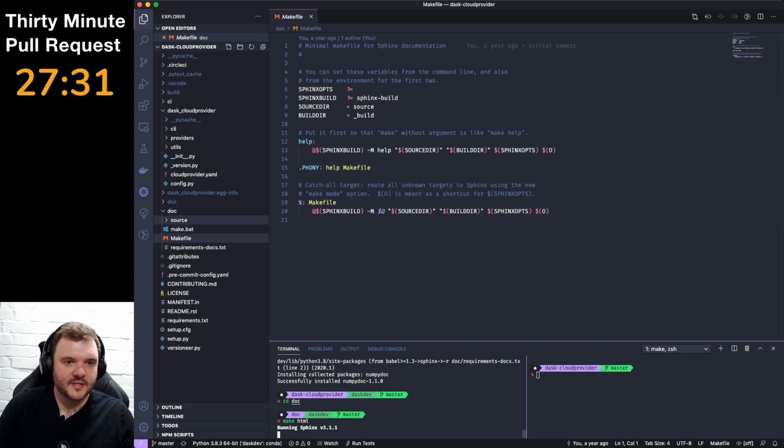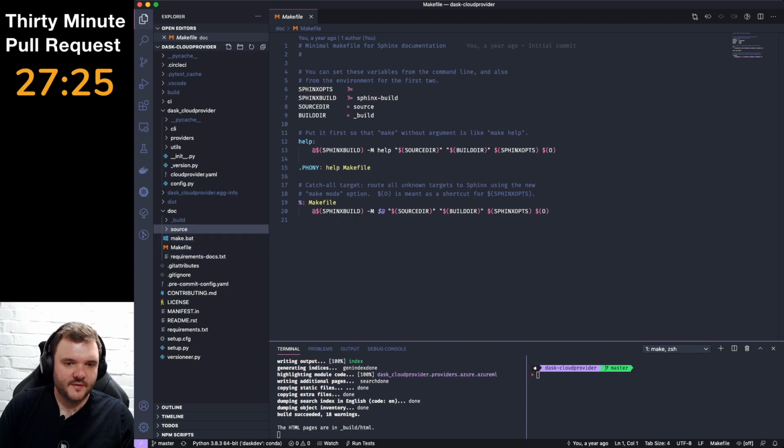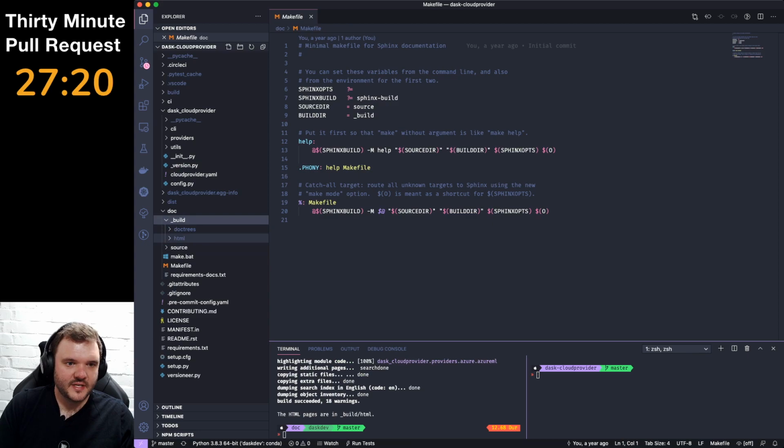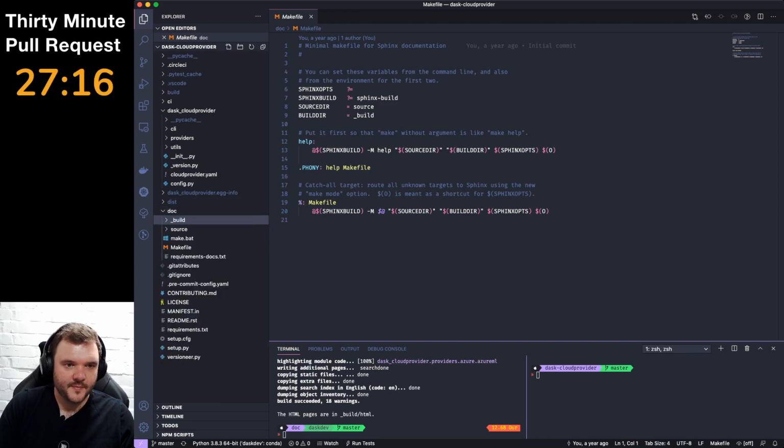Now this will build into a directory in doc. So let's have a look. Here we go. Yep, there's a directory called build here, which will have the HTML in this directory here. So this is our built documentation now in doc HTML.